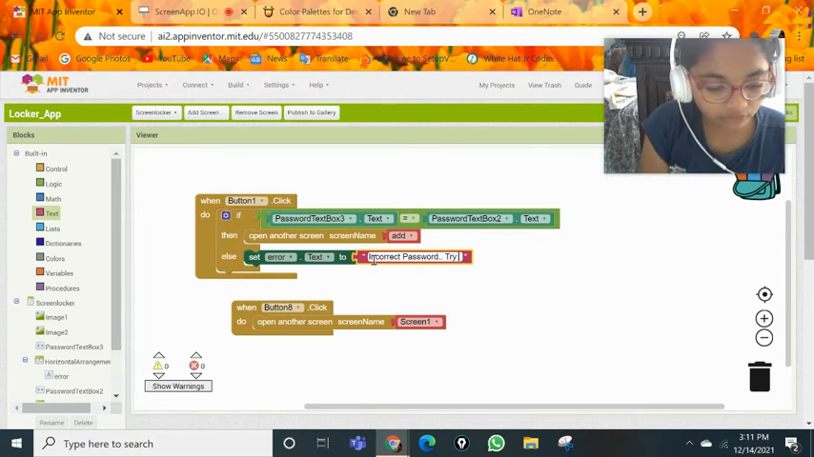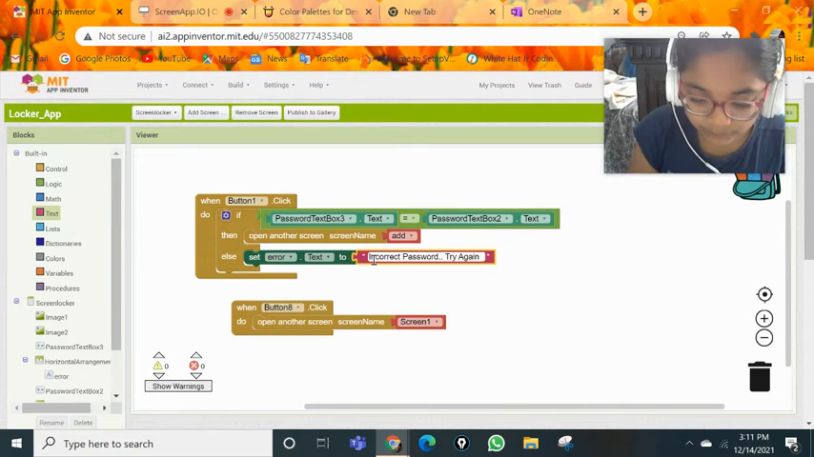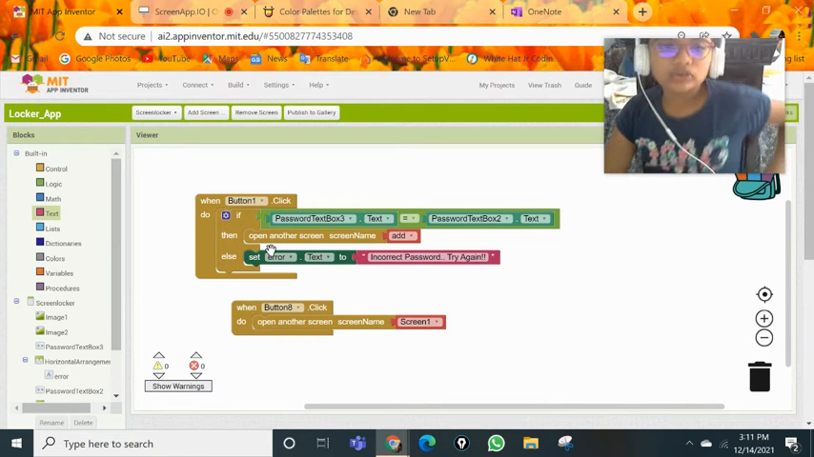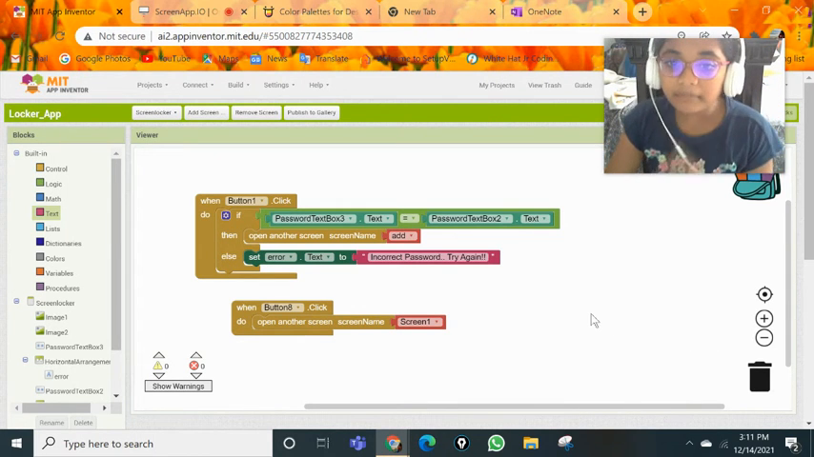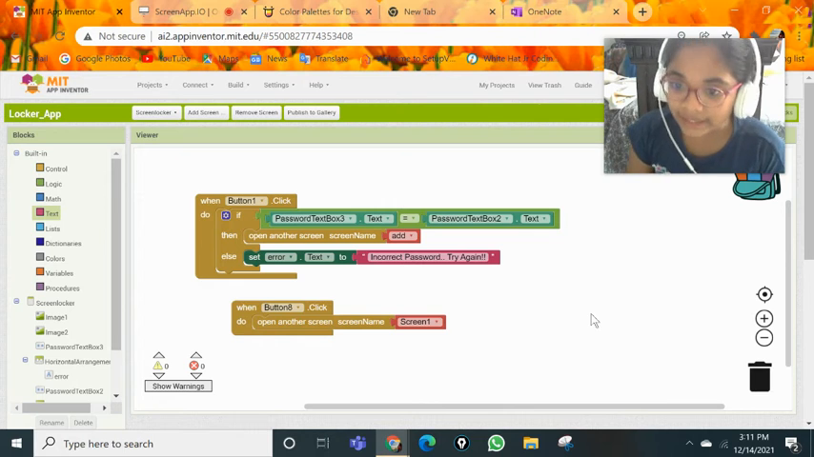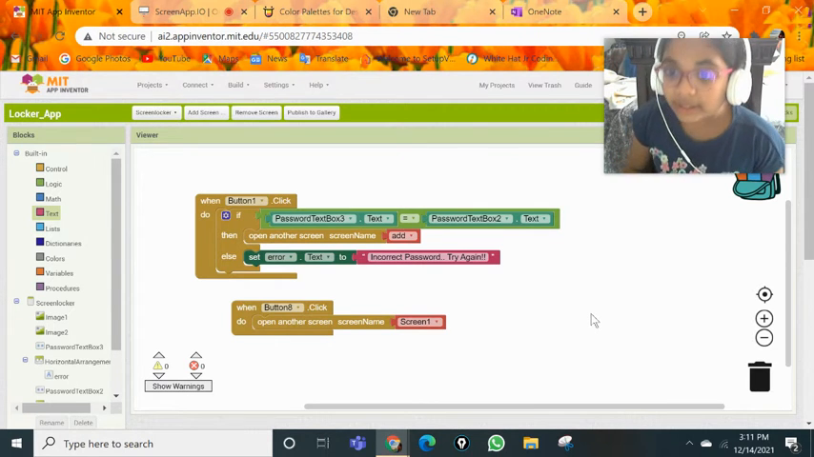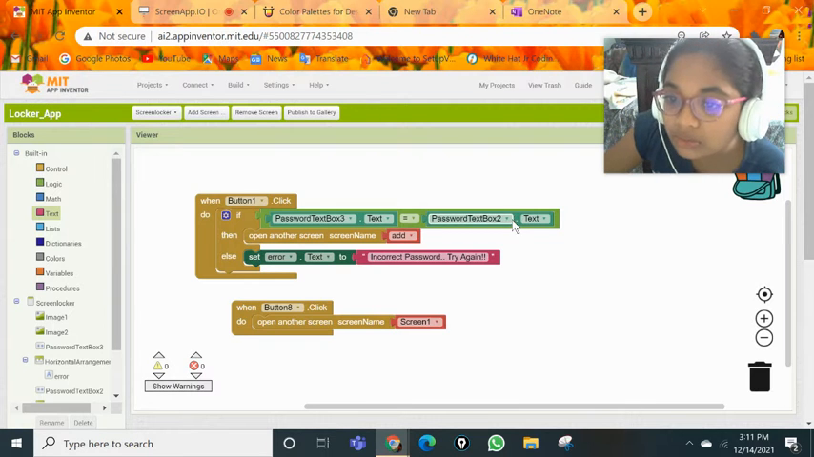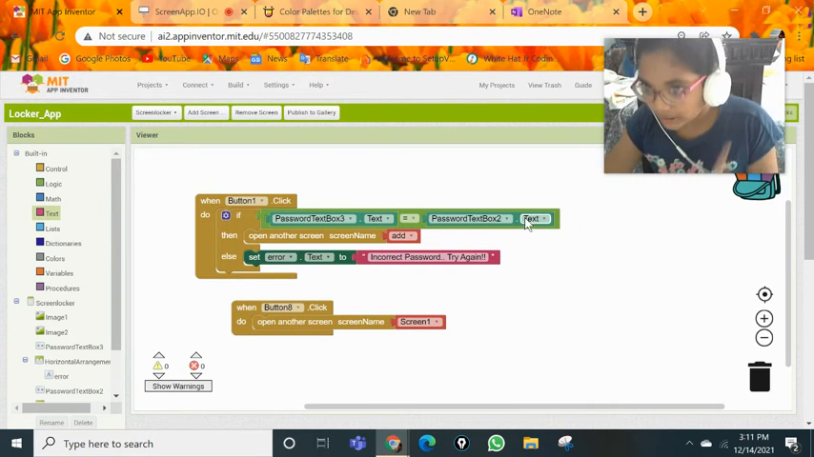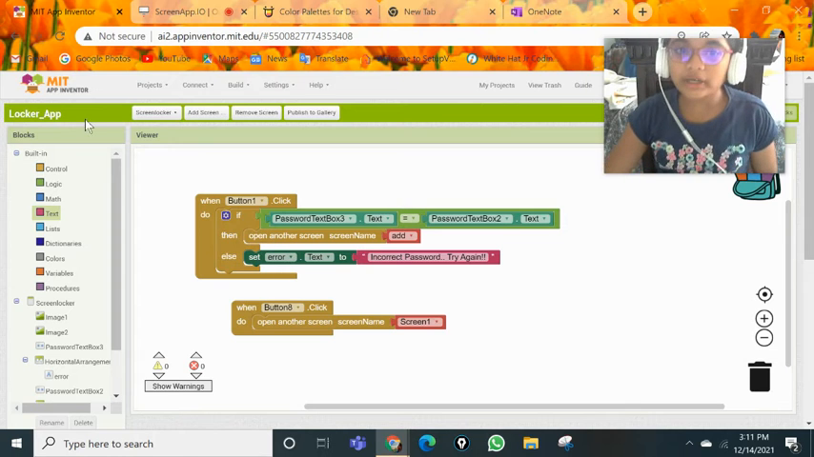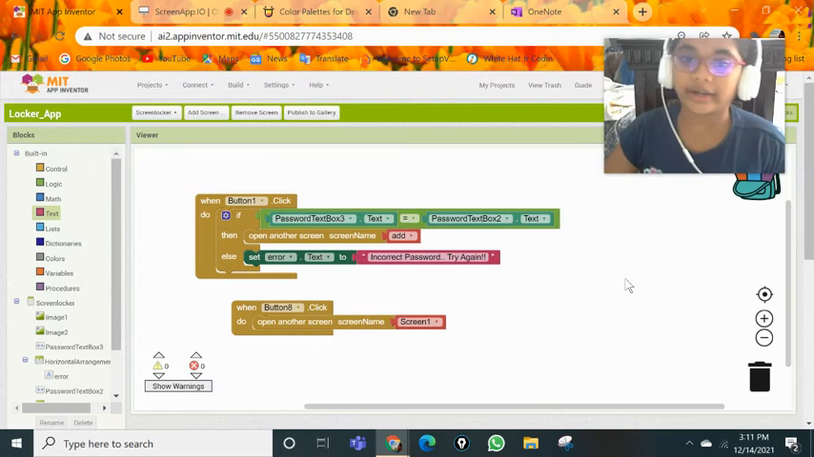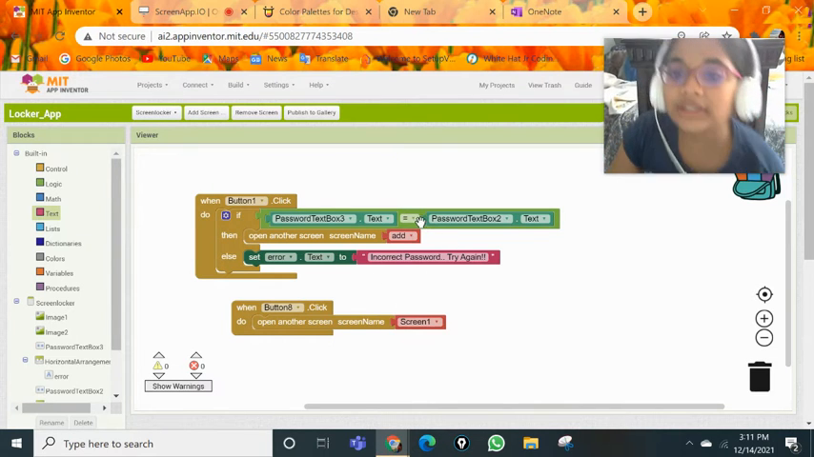Try again. Okay, I'll tell you what we did now. So now what we did: if the create password text box 3 text is equal to the right password text, then it should open the screen named Add, where we can add our documents, drawings, etc. Okay, so this is what we have done.